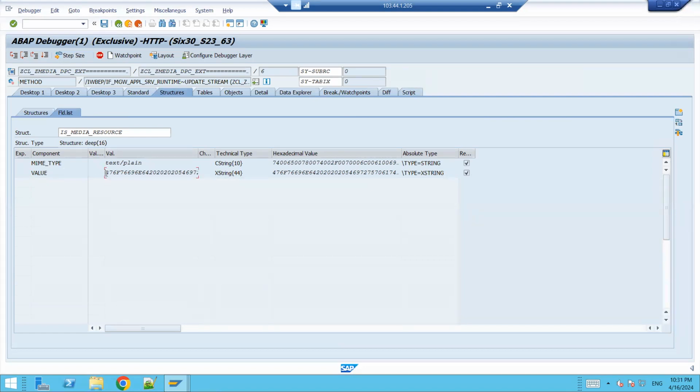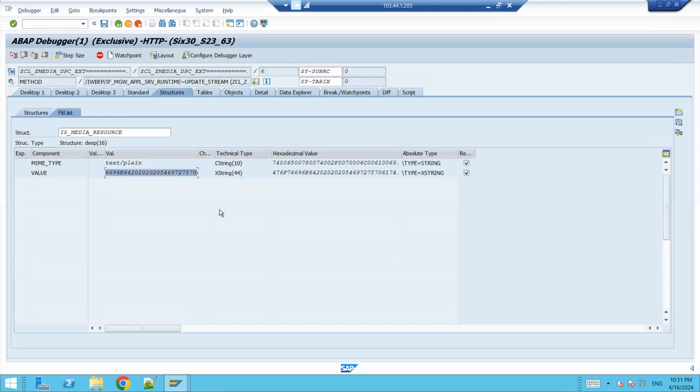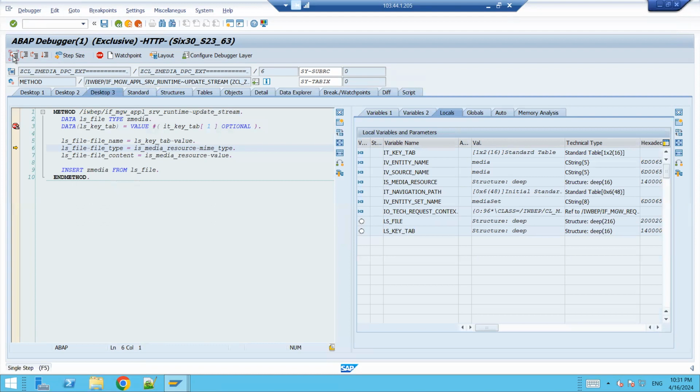Okay, so whatever the value we have, we are giving something data like this: Govind, Tirupati, AP, and Padma, Chennai, and Tamil Nadu. Something data we are passing. This all data will convert into one format. Okay, so this is the format. We cannot understand this format here. So this format will be saved into SAP now. So click on F5 button.